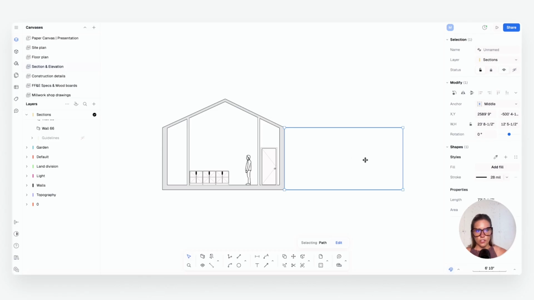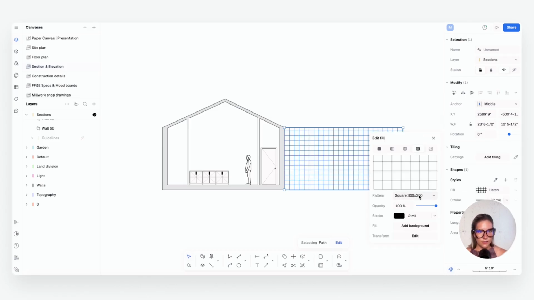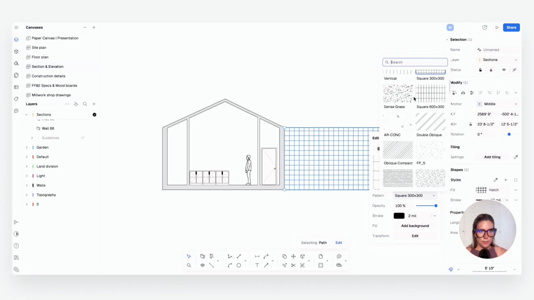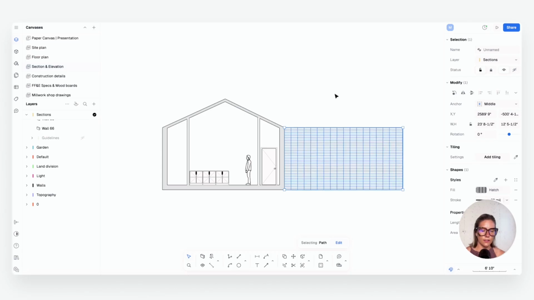So for instance, I just created that polyline, and then if I want to go to fill, if I want to indicate that this is, let's see here, maybe this is brick. So we'll have this stack right here. So that's how you're gonna give more of a fill to the exterior part of the elevation.